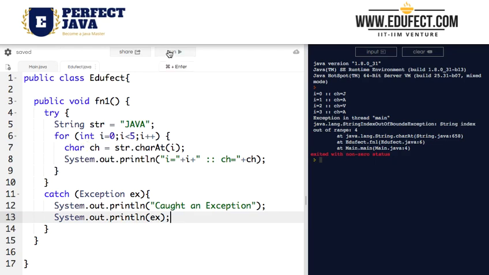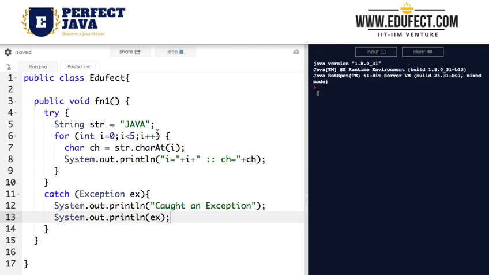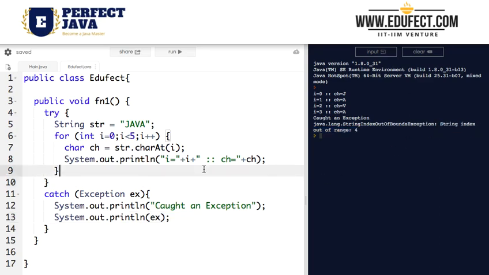Let's see what happens now. So now when I run it, what do I get? I get the same output that I was getting, and then I got "caught an exception". So when I got an exception, it jumped into the catch block, and then it printed the details of the exception, that I got a string index out of bounds exception, and the details it gives me in the print is "string index out of range 4". Okay. So I got the exception and I handled it.